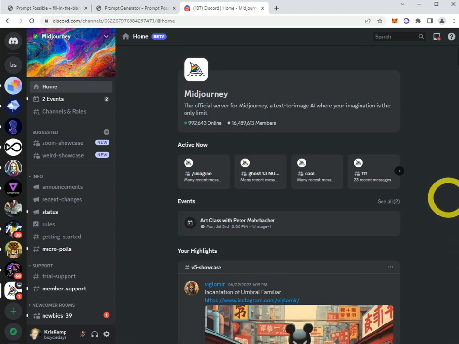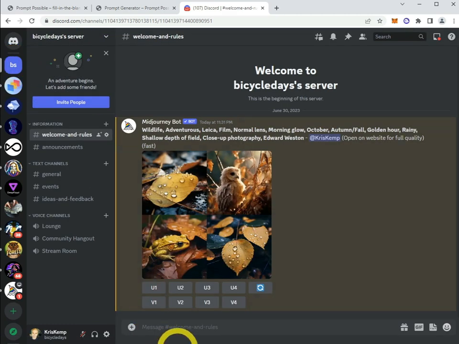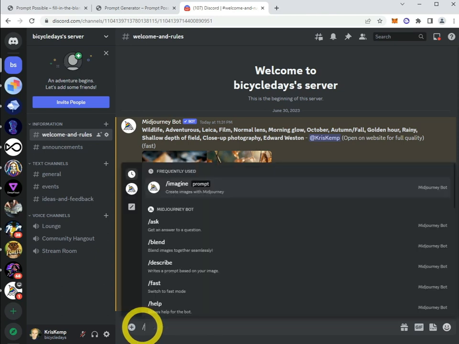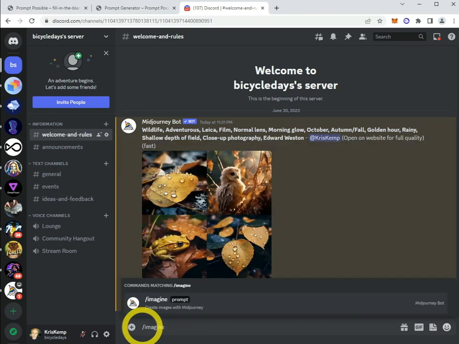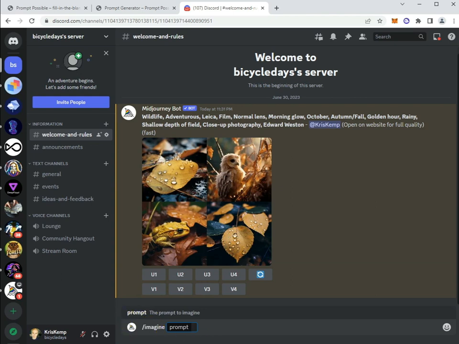So now we're in Midjourney, and I'm going to, what do I do here? I have my own Midjourney server, Bicycle Days. So I'm going to click up to that. And so we go down here, we type in /imagine, and then I hit the enter button on the keyboard. And see how it has that prompt there? Now the prompt is what we came up with.